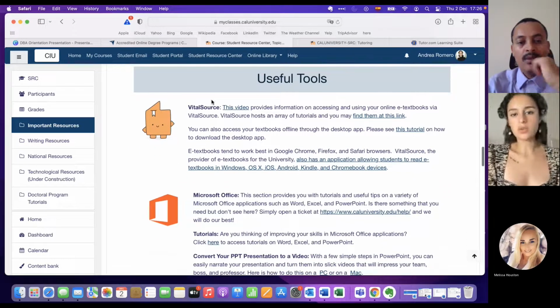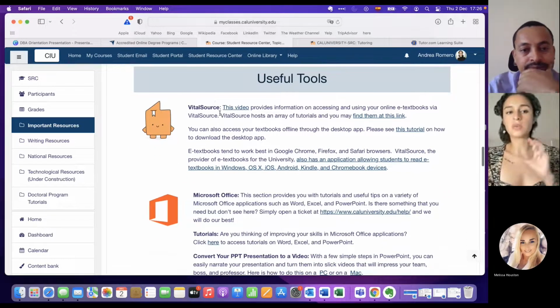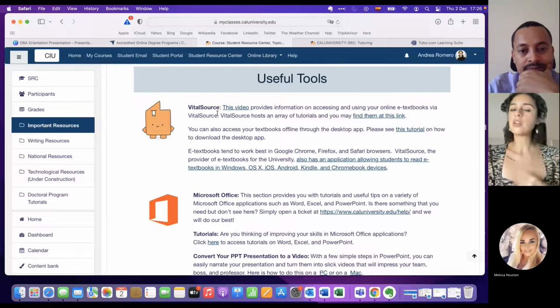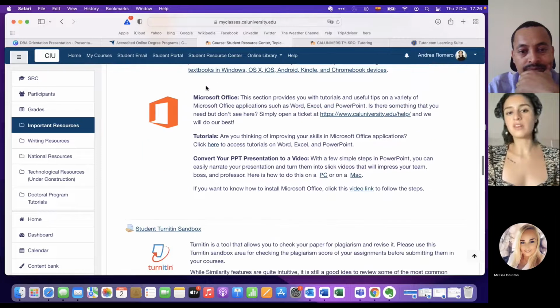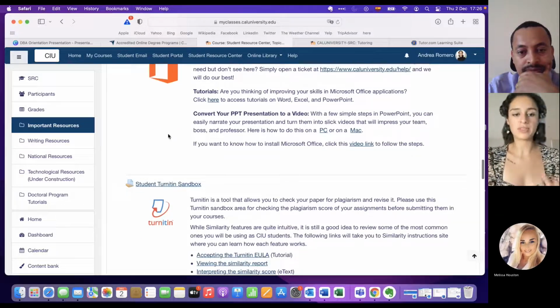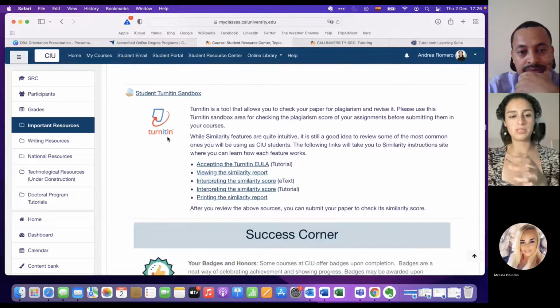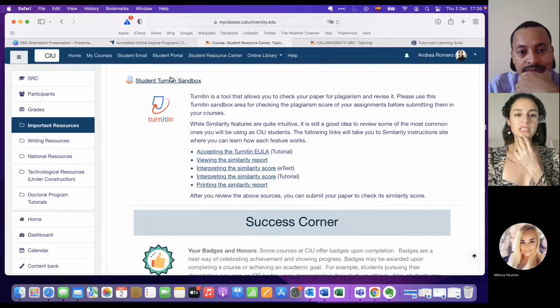Now, under useful tools, you'll see Vital Source, which is where we have all of our different ebooks for each of the classes. Then the Microsoft Office, which I advise students to just go directly into their student email to look at. But I'll be sending you a tutorial for that as well. And then we have the Student Turnitin SANDBOX, which is a plagiarism checker.